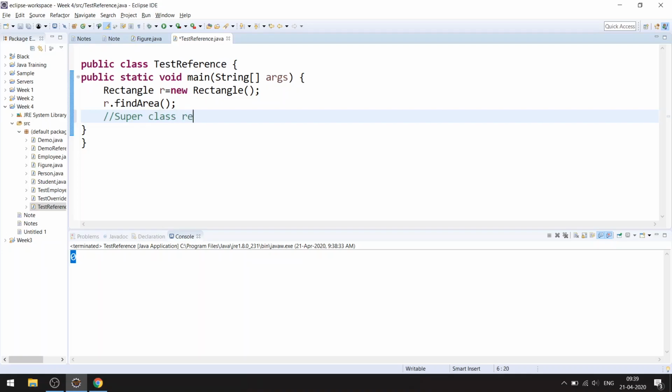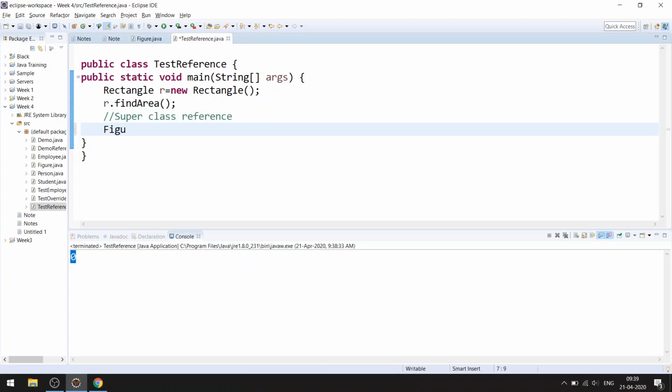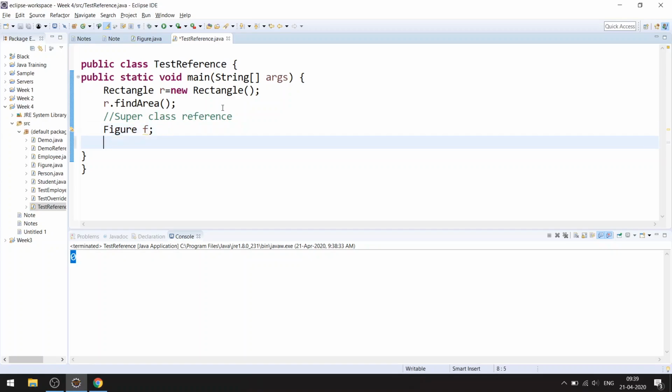So for creating a superclass reference, you simply declare it. For example, here the superclass is Figure. I am going to declare it as Figure F. So here F is known as a superclass reference. And in Java, the superclass reference can refer to the object of the superclass as well as the object of the child class. So here I'm going with referring to an object of the parent class. F equal to new Figure of.